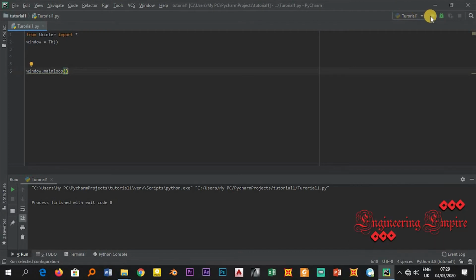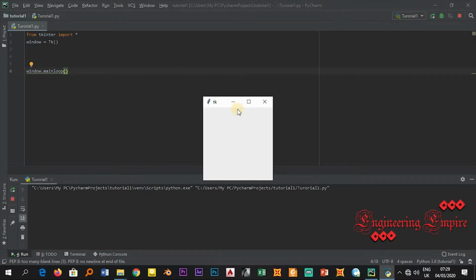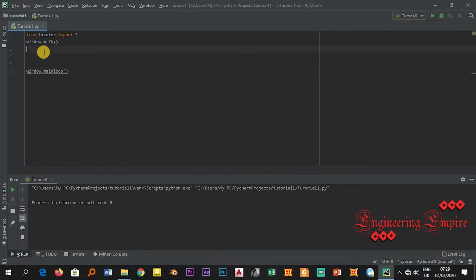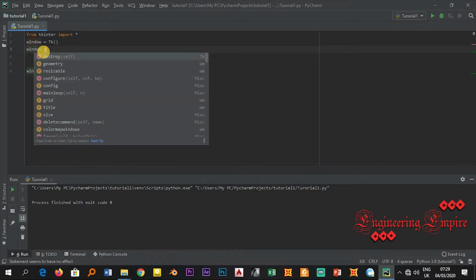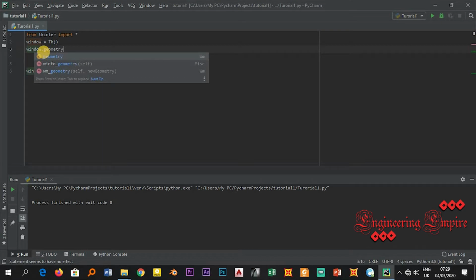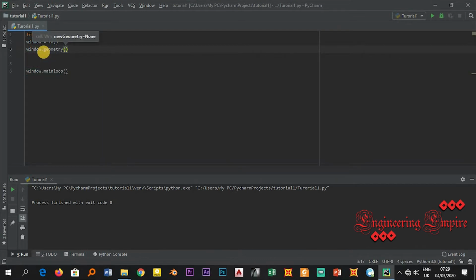Now if we run it, we see that we have started creating the parent window. So now let me adjust the size of this window. So window dot geometry, then the size should be maybe 400 by 300, and let me make the background, no sorry, here we will have it under quotation.